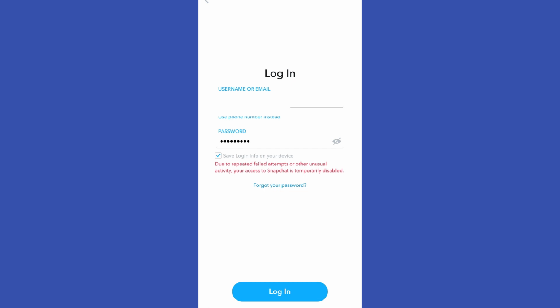Hello everyone, in this tutorial, I am going to show you how to fix Snapchat temporarily disabled. So you may attempt to unlock your account by going here if it has been temporarily locked and choosing unlock. If this method isn't successful, you will have to wait a while to be able to log in again.